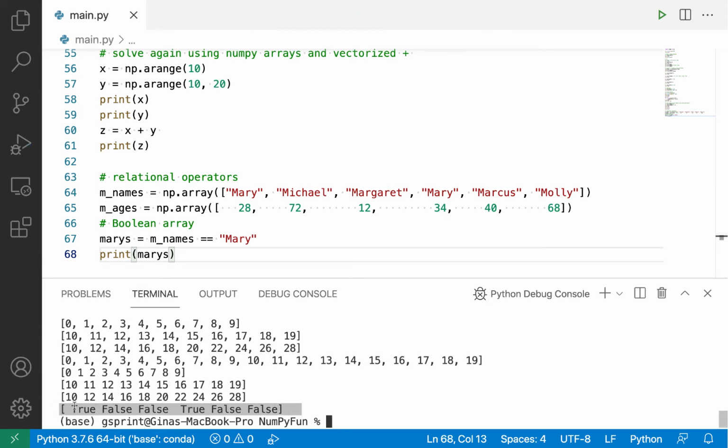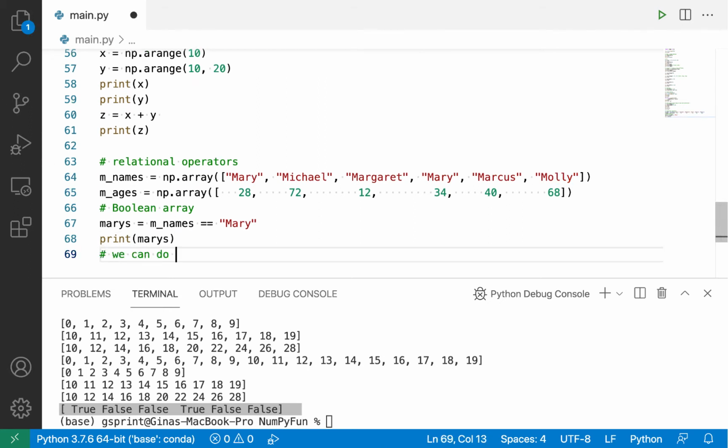So here's our output. We get true, false, false, true, false, false. If we look back up at our M names, we see trues in our output where there is Mary in the names, right? True, false, false, true, false, false. So now here's where this gets really, really cool. With a Boolean array, we can do what's called Boolean indexing.